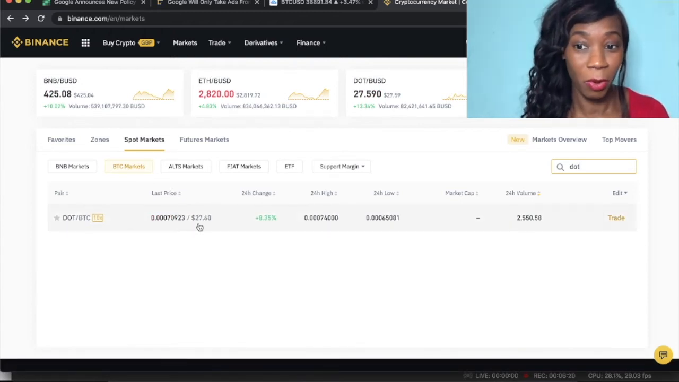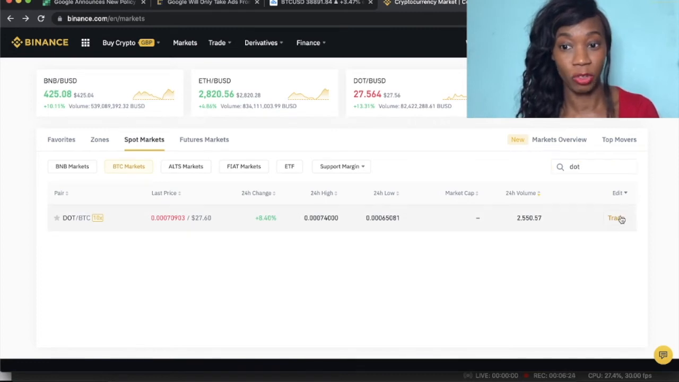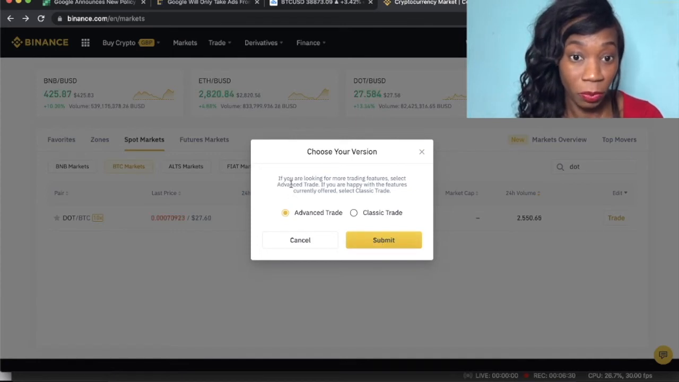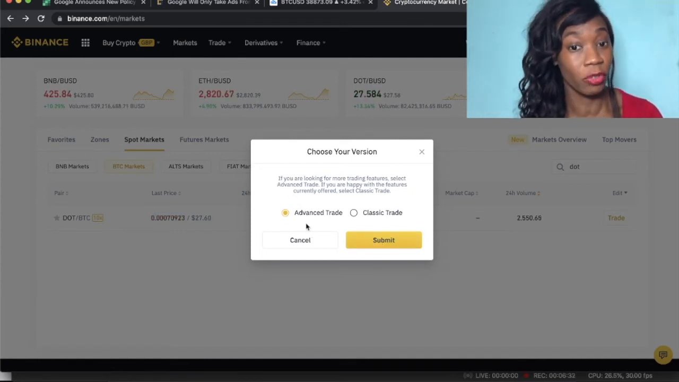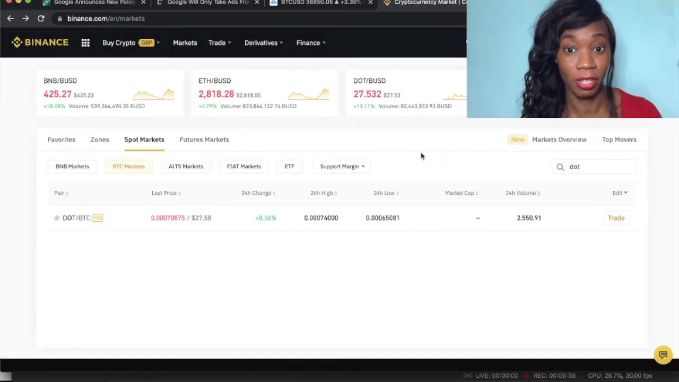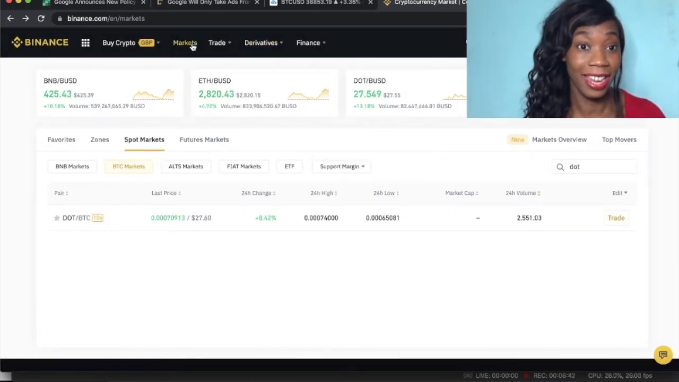Polkadot. We're doing Polkadot against BTC. This is what you simply do. You type it in there and click on trade, and then they ask if you want to do advanced trade or classic trade, and you can choose what version you want. If you're looking for more trading, you can do advanced trade or classic trade. Surprisingly, advanced trade is really good to do, but feel free to do classic trade. I'm going to show you how to put in a trade in a second. It's very nice and simple to do.